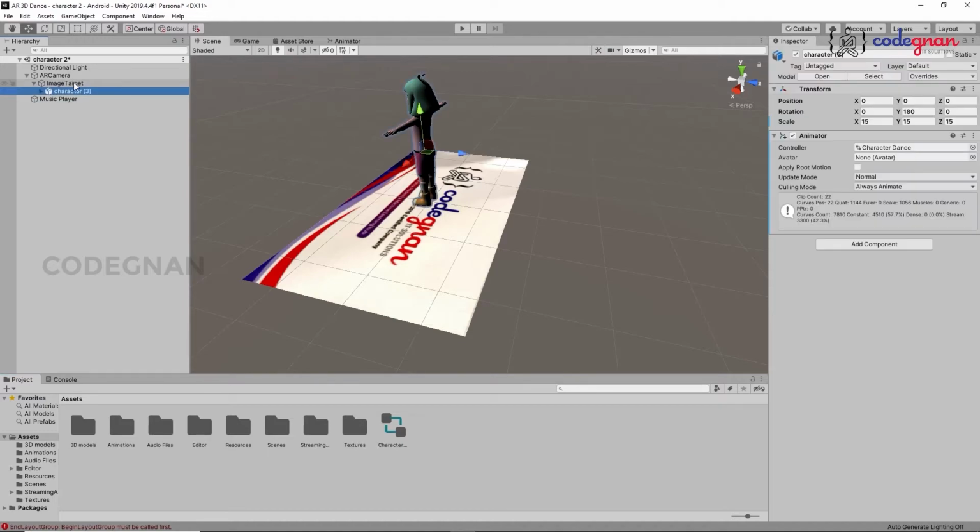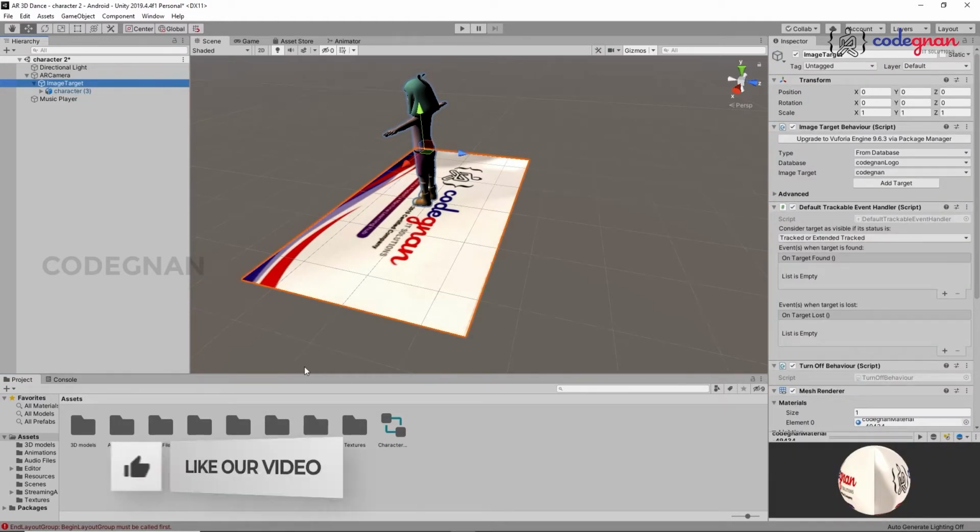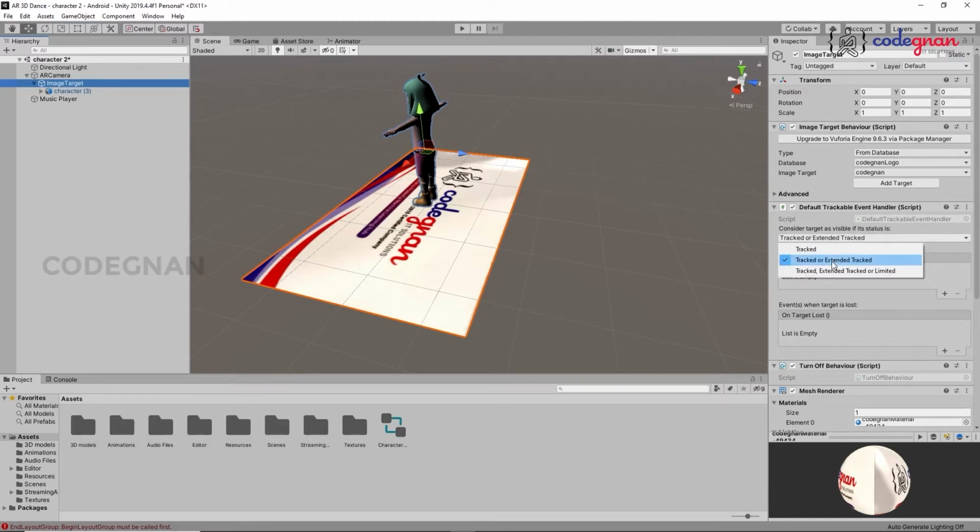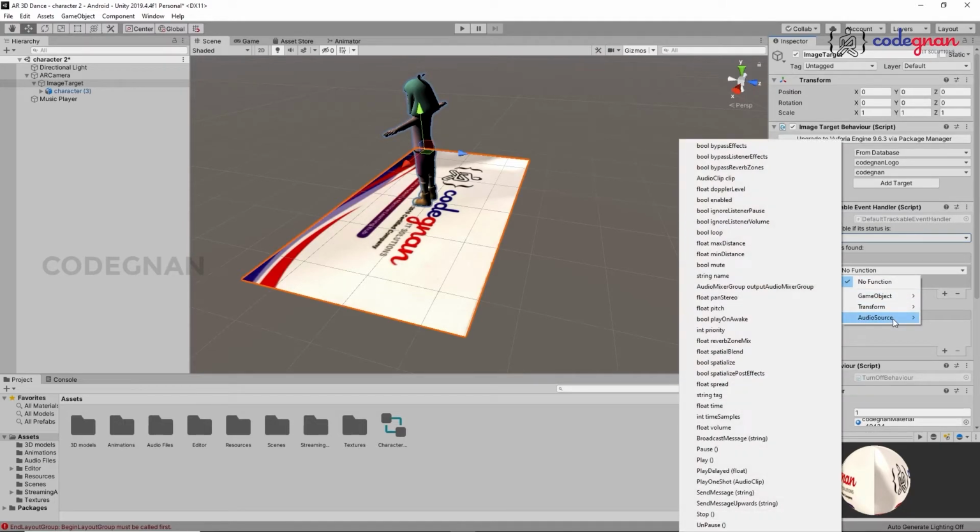Now we added the image target, and we applied some conditions in the chapter 1 scene, right? In the default trackable event handler, you have to select tracked, and after on target found for the music player, if the image target is found, you have to start the music. So for that, add the music player, and in the function you have to make it play when the image target is found.